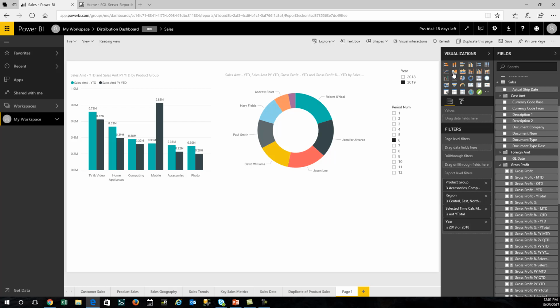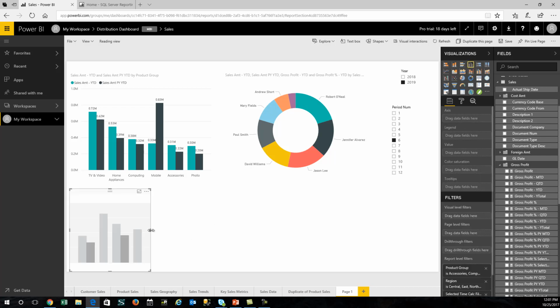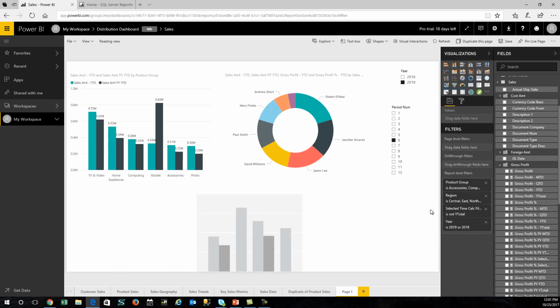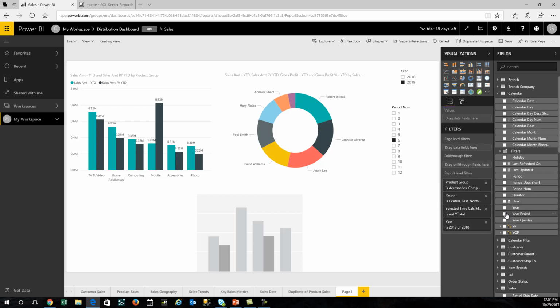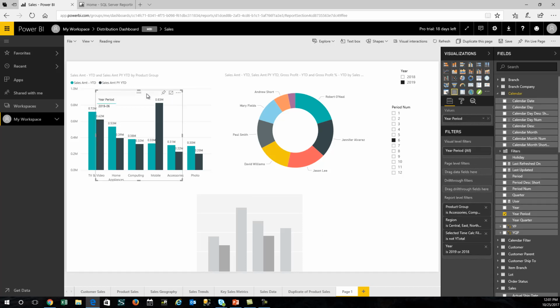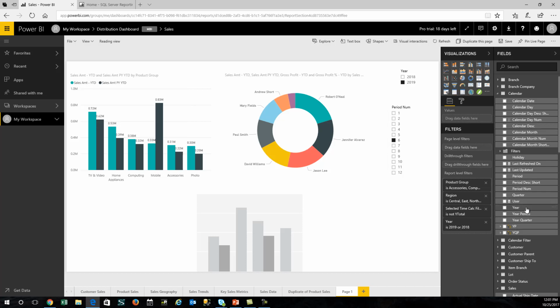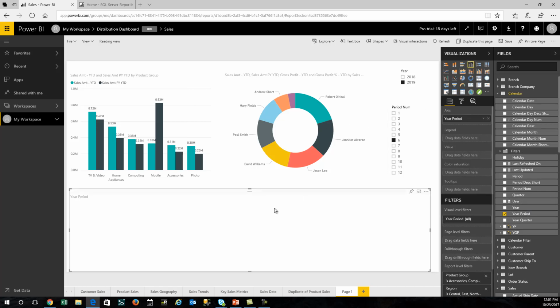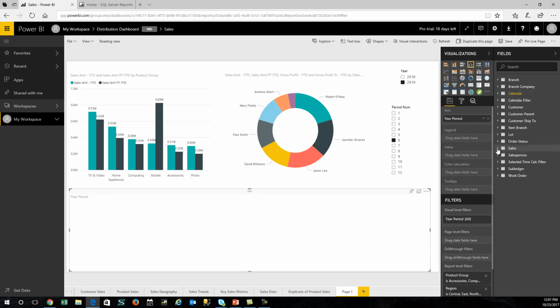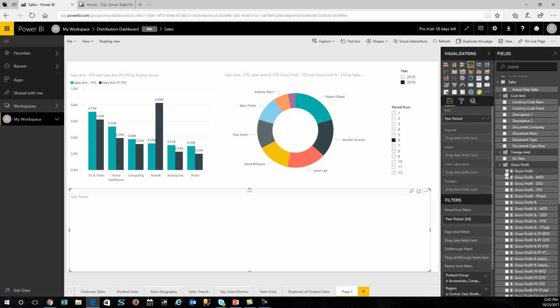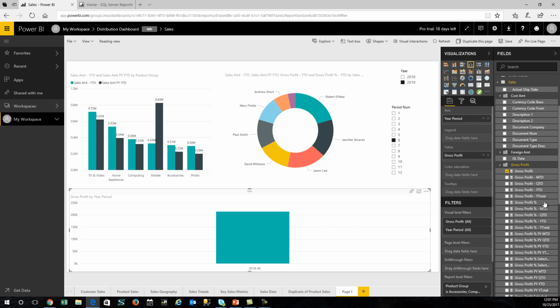Now let's say we also want to see our sales trended at the bottom. So if we go ahead and click on a bar chart again, let's say I want this by our year and period. So if I go to our calendar, I'll bring our year period into the mix. Let me drag that onto here. Okay, and let's go ahead and bring in maybe our gross profit dollars. So if I bring in our gross profit, and then maybe we want to see that trended over time.